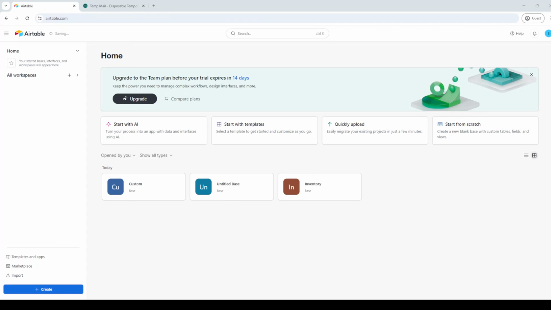In today's video, I'm going to teach you how to sync linked records from Google Sheets to Airtable. Whether you're managing a team project or just trying to streamline your data workflow, this guide will help you connect these two powerful tools seamlessly.